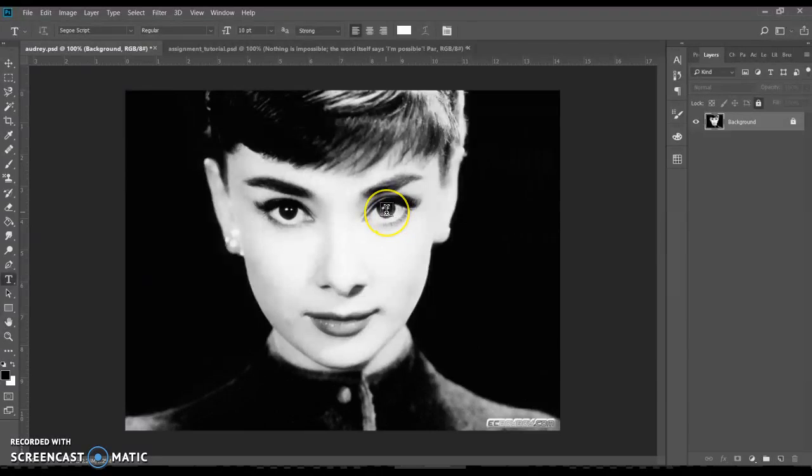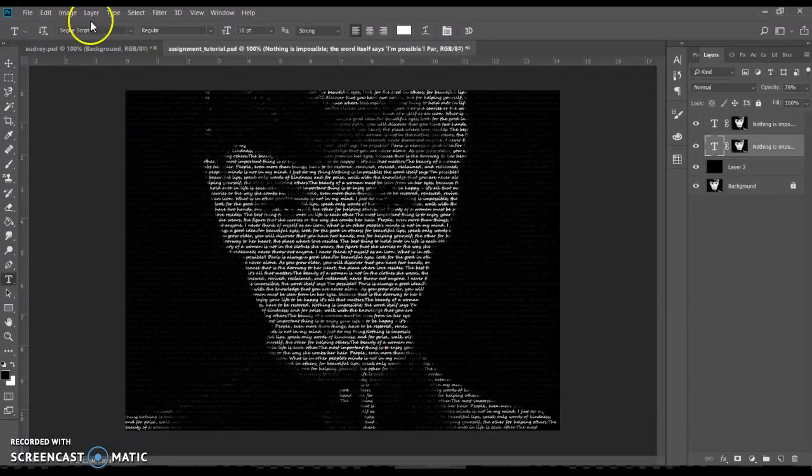document. So all you need to do is just choose a black and white picture that you like. It can be of a celebrity. It can be of yourself. I just chose Audrey Hepburn because she's a classic idol, and I find that the end product looks very nice.